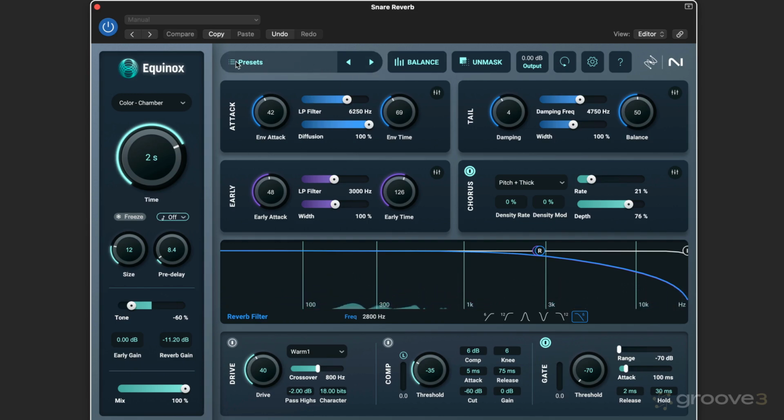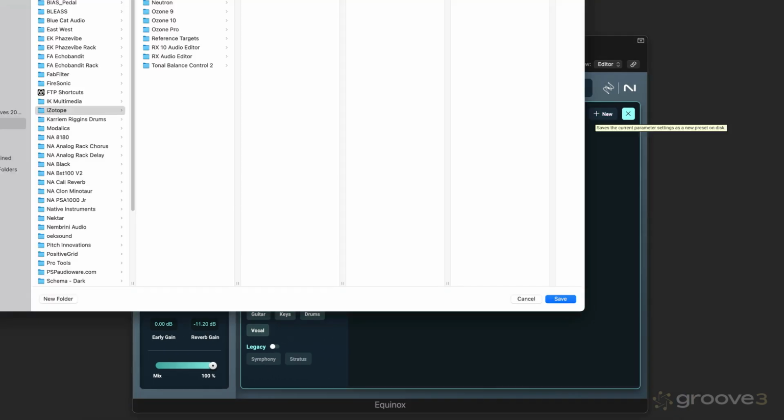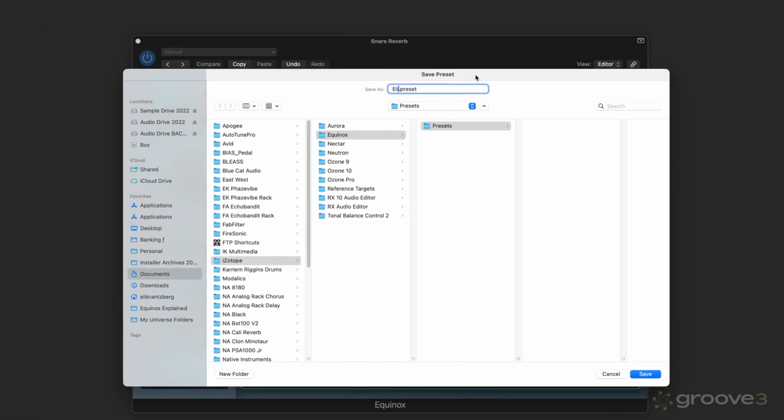So I'm going to go into the Preset Manager browser here, and we have two broad categories, factory presets and user presets. We can step backwards and forwards to them. Within the user presets folder, I want to click this new button, and it's bringing up the new preset window. Let me just resize this, and I'm going to quickly give it a name. And you'll notice the pathway. It's saving it to the Documents folder within my User folder, and then within Documents, iZotope, Equinox, Presets, and that's where I'm going to put it.